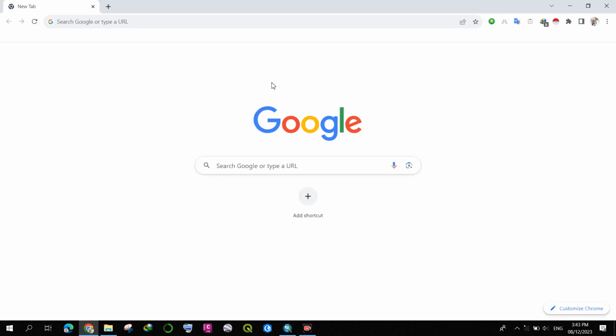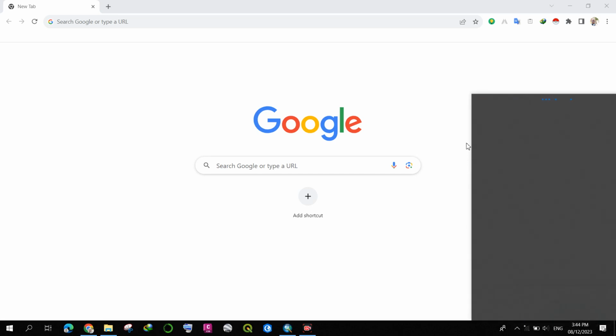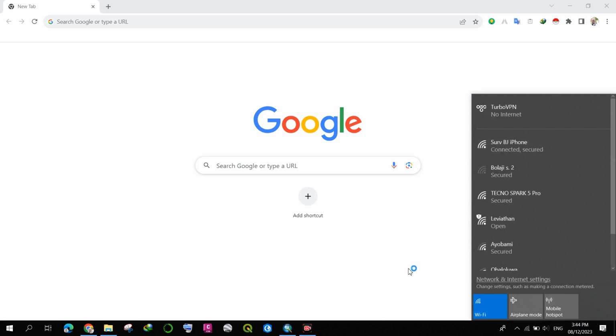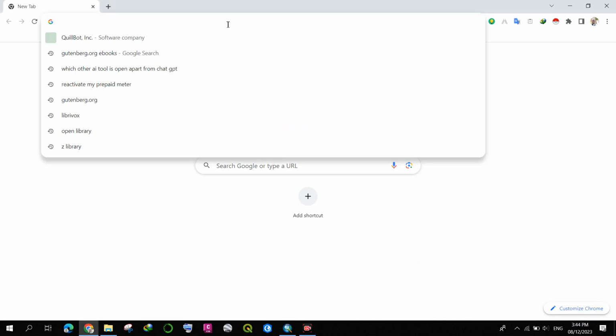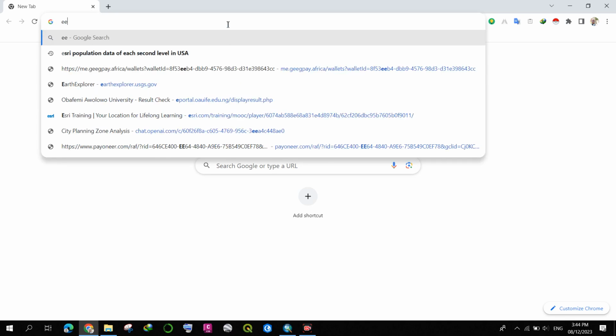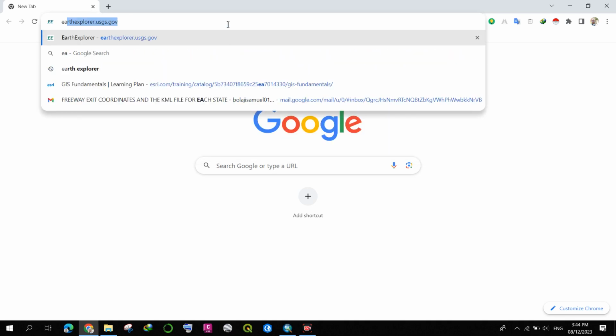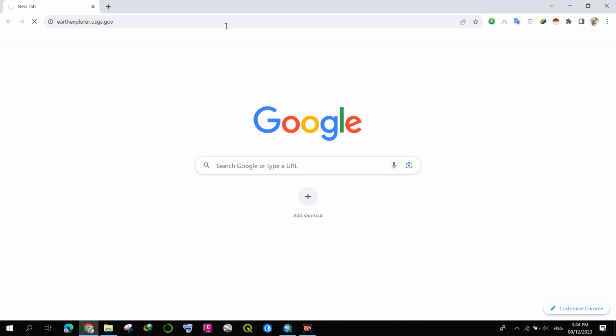You can search for Earth Explorer, that is the United States Geological Survey website. So you connect your system to the internet. So you search Earth Explorer. I have it already.